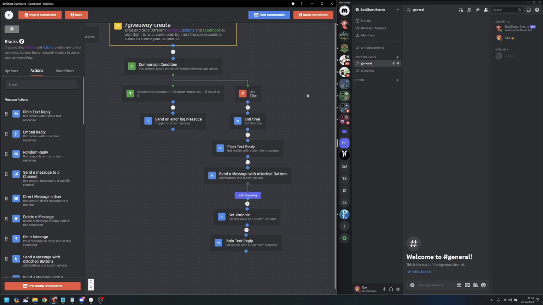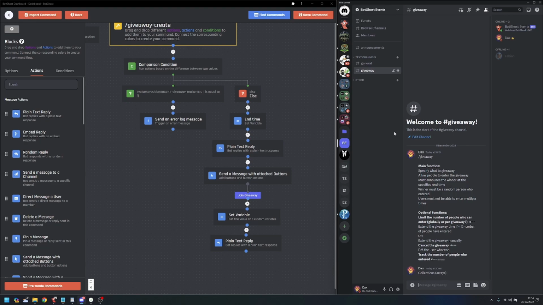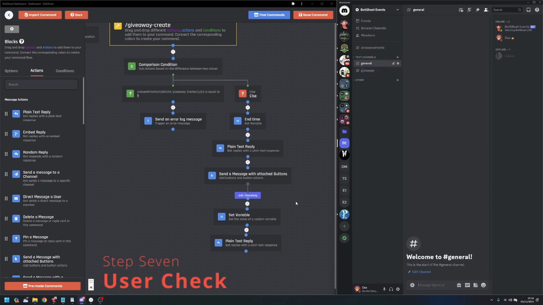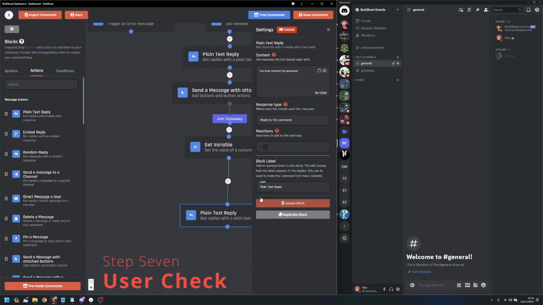And I have just remembered that as part of our giveaway, we had chosen to firstly track the number of people who have entered, and then also we have under a main function is users must not be able to enter multiple times. All right, so those two things are actually going to be handled in this command, not in the timed event. So we're going to go ahead and program them in now. The first one will be to check to see if someone has already entered.